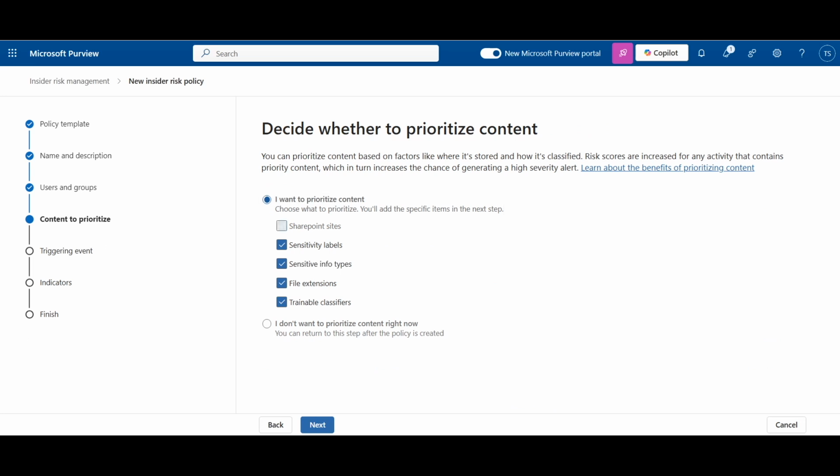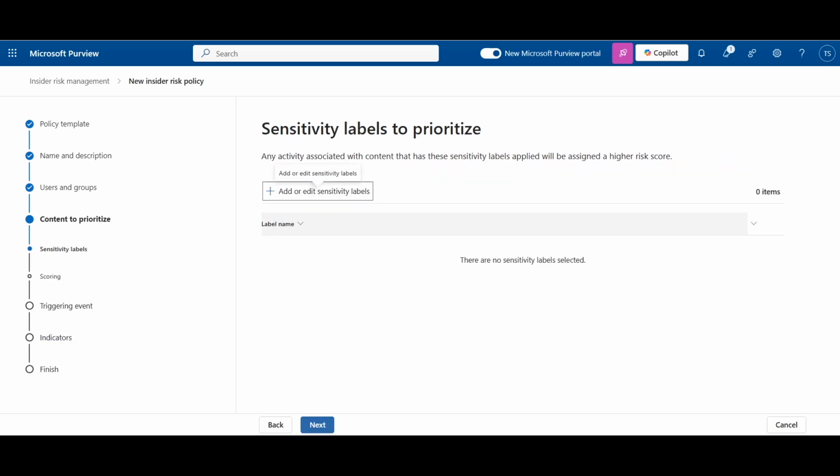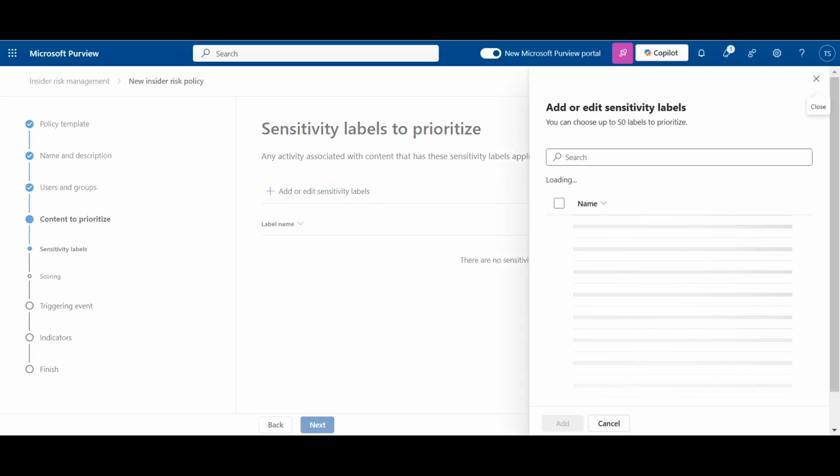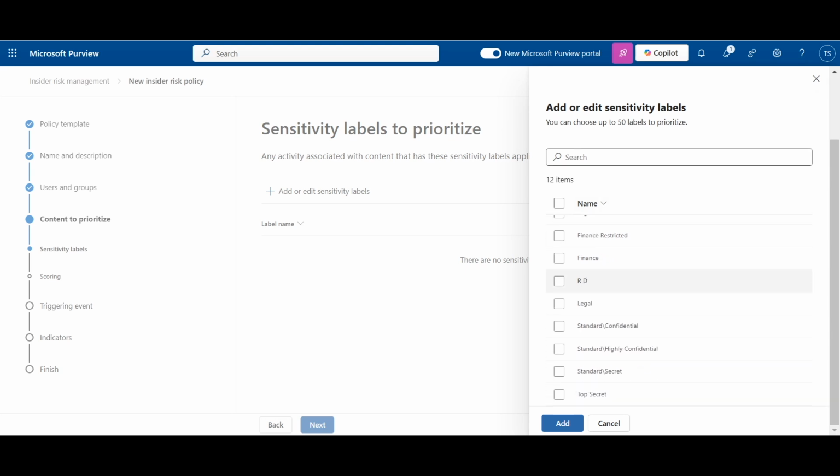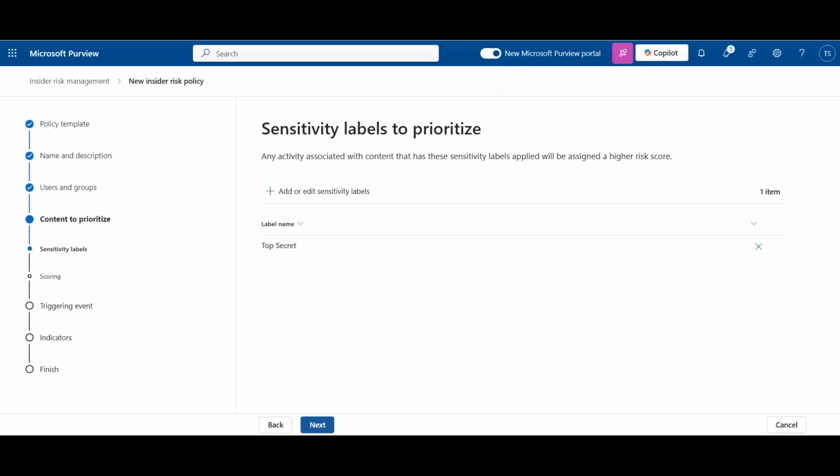The Decide Whether to Prioritize Content screen is the most important screen for our exercise. The selections in this screen define what IRM will monitor for this policy. Clear all content except sensitivity labels. The next screen will allow you to choose which sensitivity label you want this policy to prioritize. You can choose up to 50 labels. I'm going to select the Top Secret label and add it.